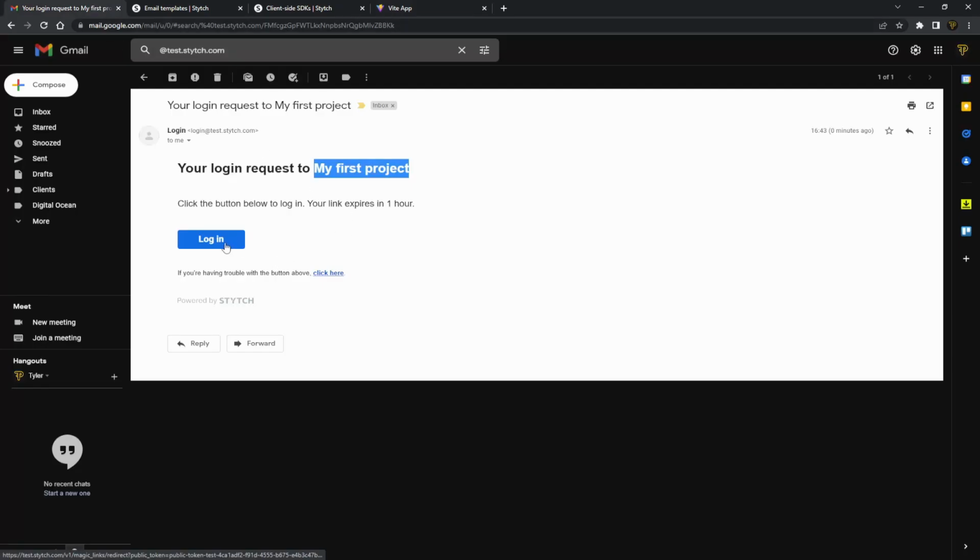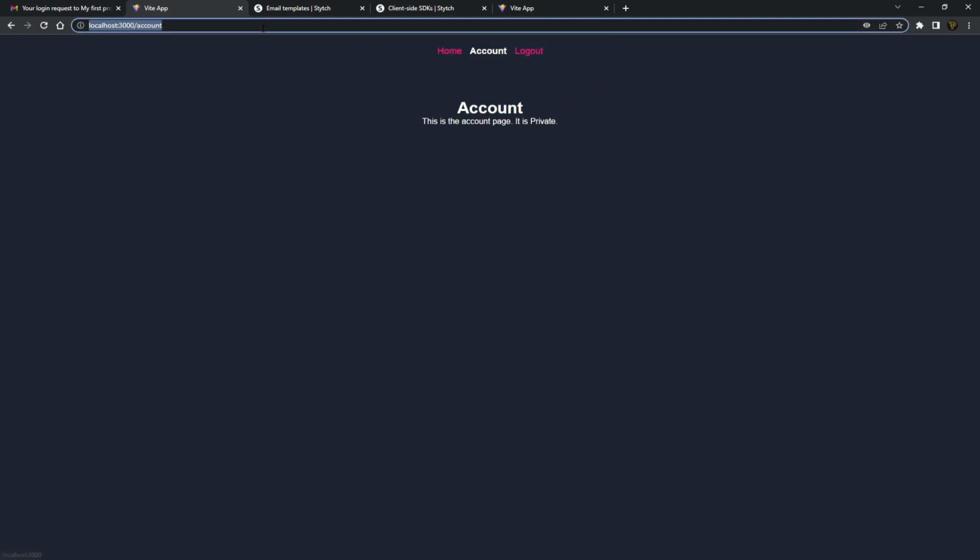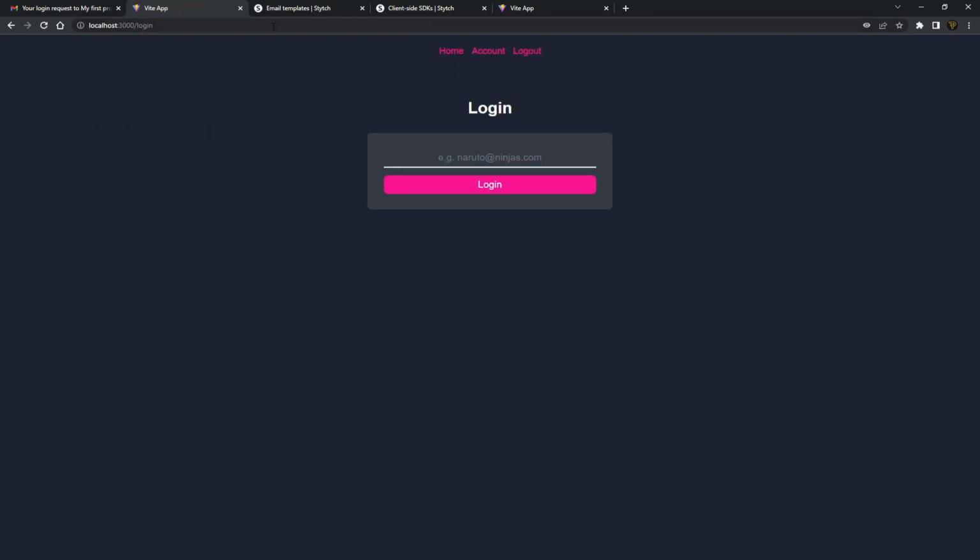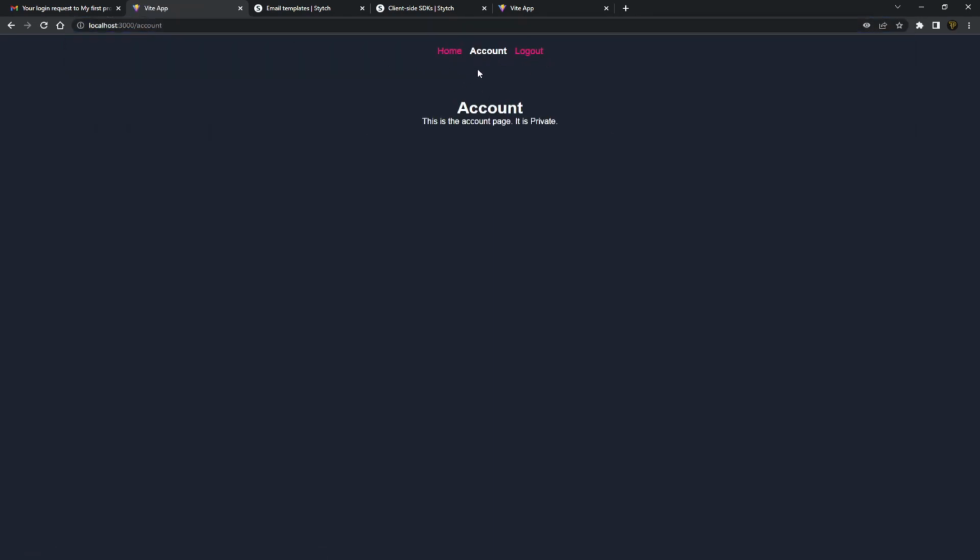Now let's hit login. You can see this is going to redirect us to Stitch at the bottom there. If you have a look at the very bottom here, when I hover over this, it says test.stitch.com/v1 magic links redirect with a public token. So let's hit login. That's going to redirect us from there back to our application. So when we click OK, you can see we're now logged in, and we can go to home here. We can even go back to login if we wanted to, although that's pretty pointless because we're already logged in.